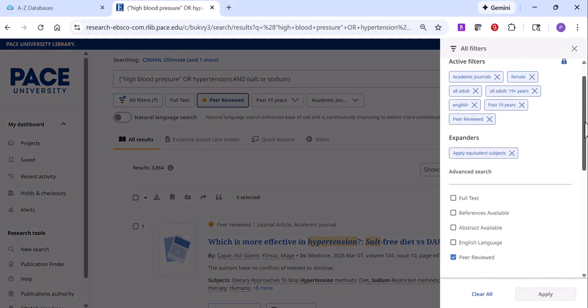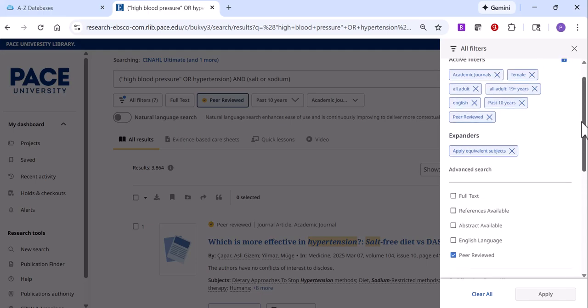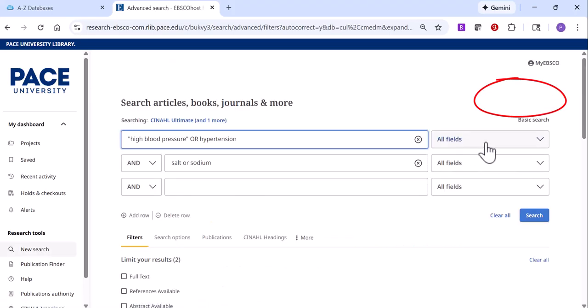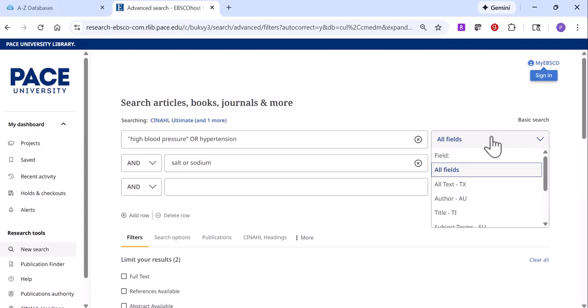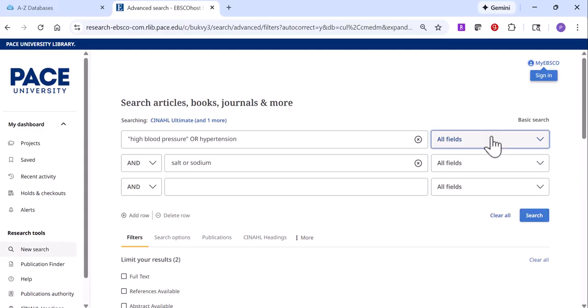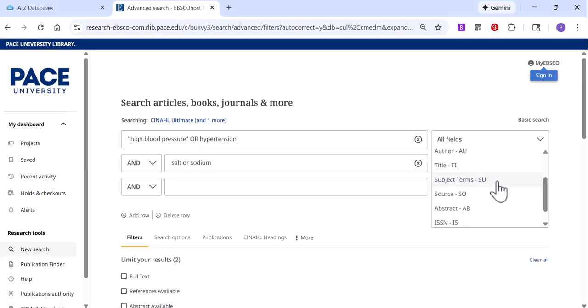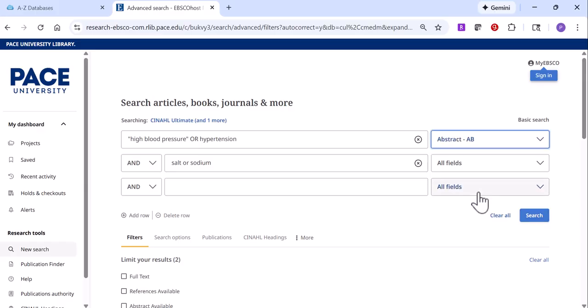Another option you could do if you want to narrow even further is you can go back to your advanced search screen, which at the top right, you see there's a link to advanced search. The default search is that the database is looking for your search terms in all fields. So it's looking everywhere: article titles, journal titles, abstracts, as well as subjects that have been assigned or tagged in the article. You could narrow your search even further by telling the database, only look for these words in a certain place. So for example, only look for high blood pressure or hypertension in the abstract of the article.